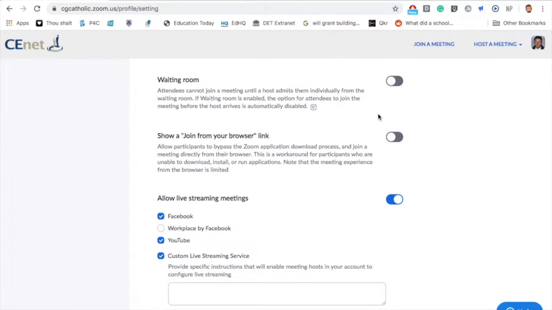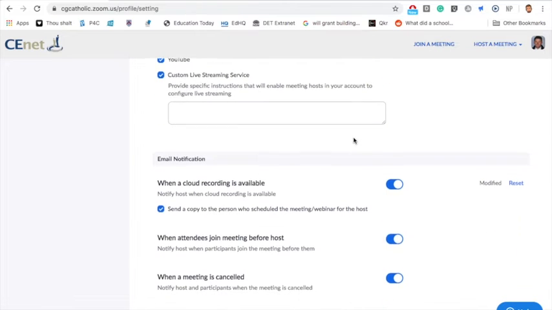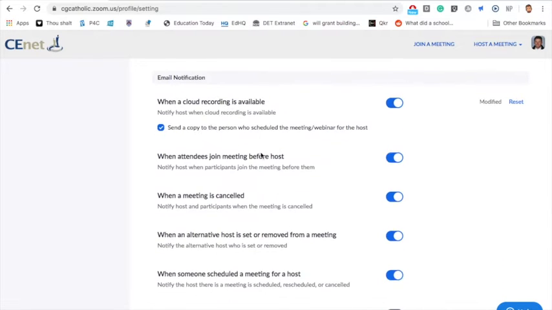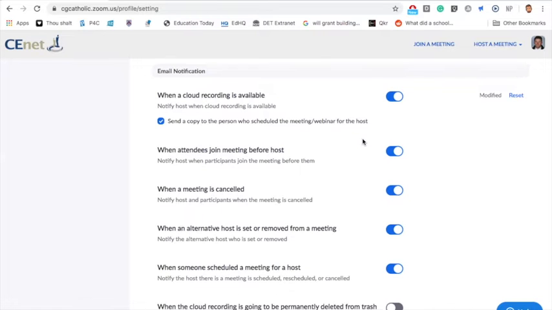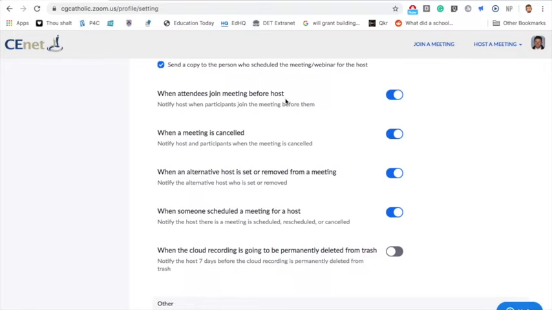Make sure waiting room's turned off. Don't worry about this type of stuff here. Have this tick on. When a cloud recording is available, notify host when cloud recording is available, so you get an email for that. And send a copy to the person who scheduled the meeting or webinar for the host. That's good.